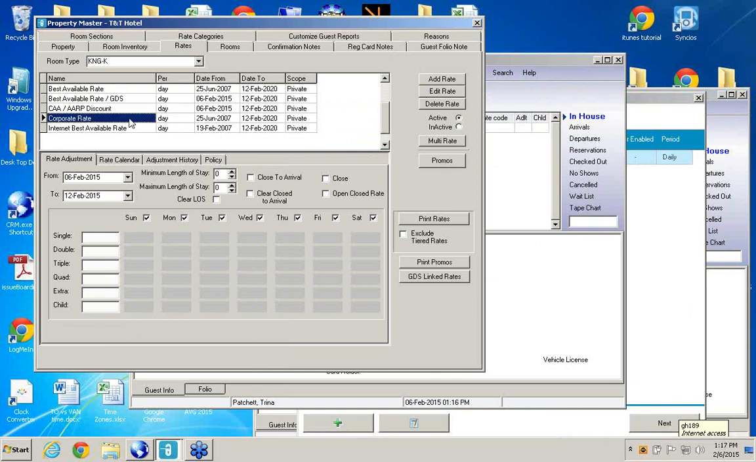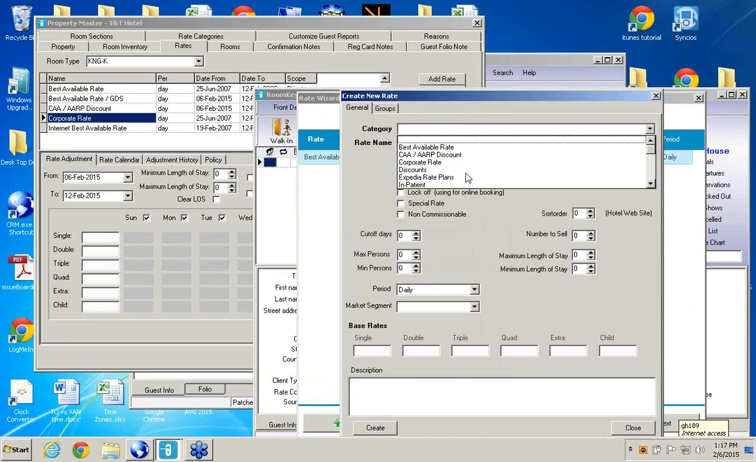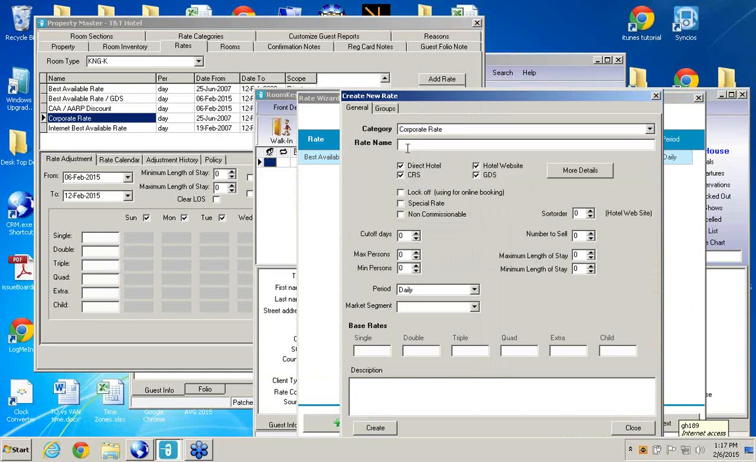So let's just take one rate that's not being merged, so it's just a standalone rate that I want to move across from the old rates module into the new rate wizard. So it's exactly the same steps. I'm going to go across to my rate wizard. I'm going to add a new rate. I'm going to go up and select my rate category. I'm going to name it exactly the same, sorry, the same name. And then I'm going to right-click and add existing rate.